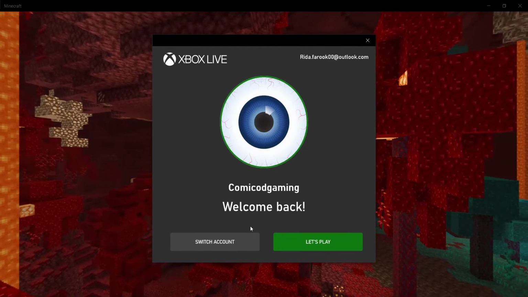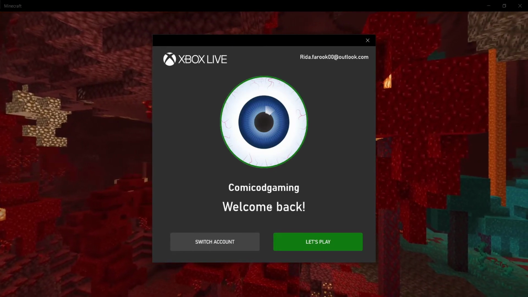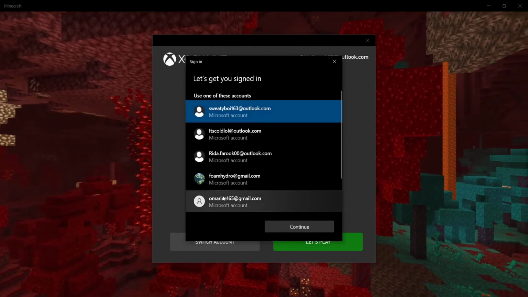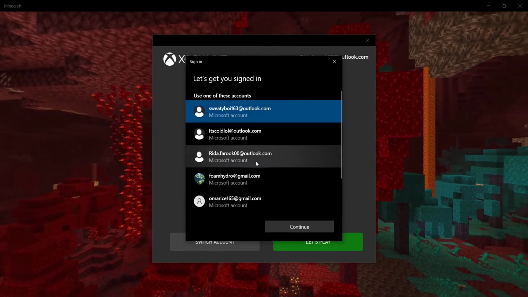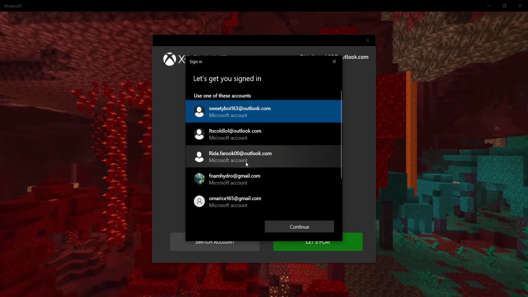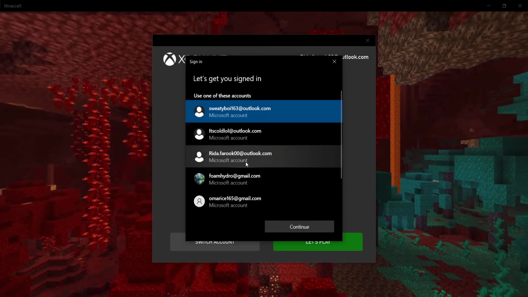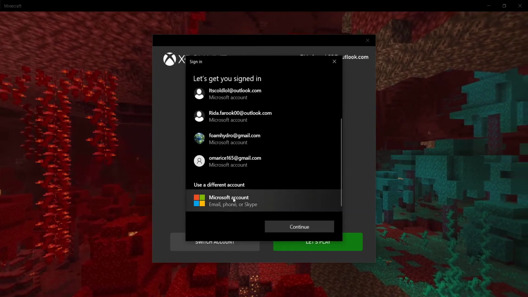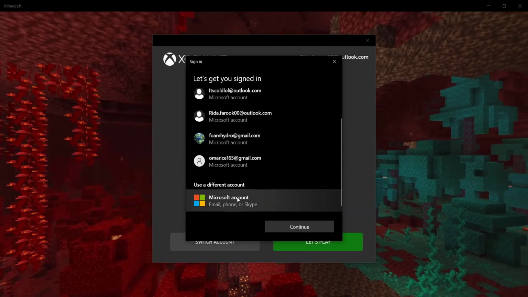And then over here, as you can see, it's telling welcome back since this is my main account. But if I wanted to switch to some other account, you just go ahead and click on switch account, all right? And these are all of the accounts that I've signed into this PC. But if you do not have your account signed in and you want to sign in, you need to scroll down till you see use a different account, and then just type your account details and use that.